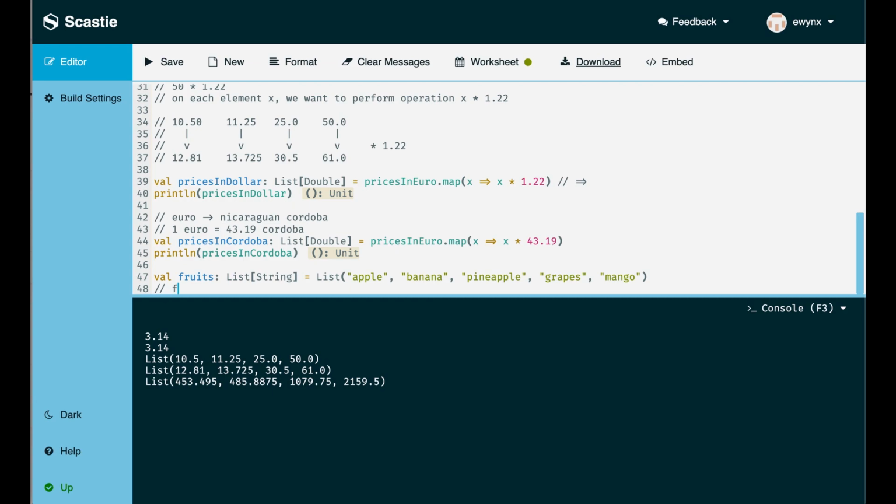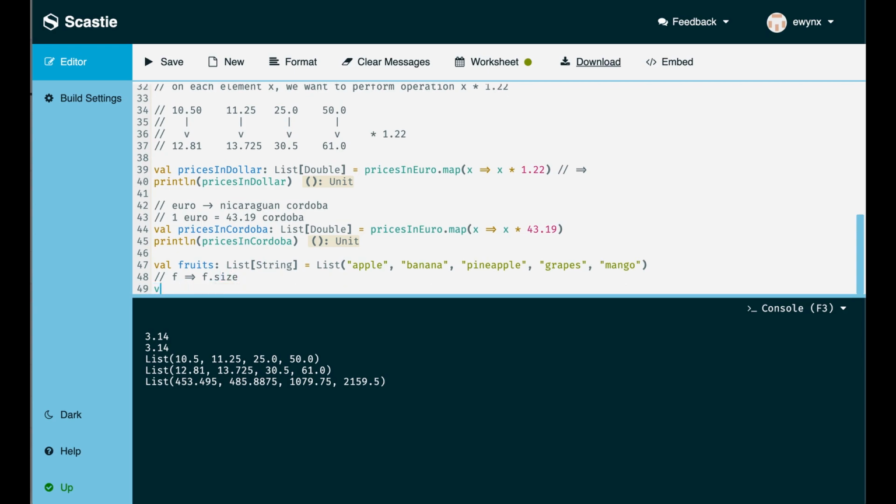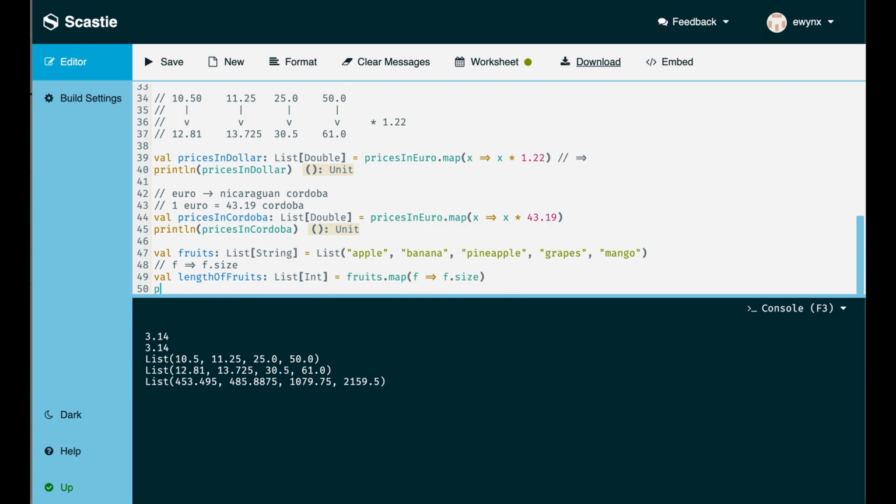So for every fruit in the list, I want to know what is the size of the word. What's the length of this word? Well, we can create a new list, length of fruits. This is going to be a list of ints, where before we would go from a list of doubles to another list of doubles. In this case, we're going to go from a list of strings to a list of ints. And we can simply use the map function again. And we say from every fruit, we take the size. Let's print this. Length of fruits.